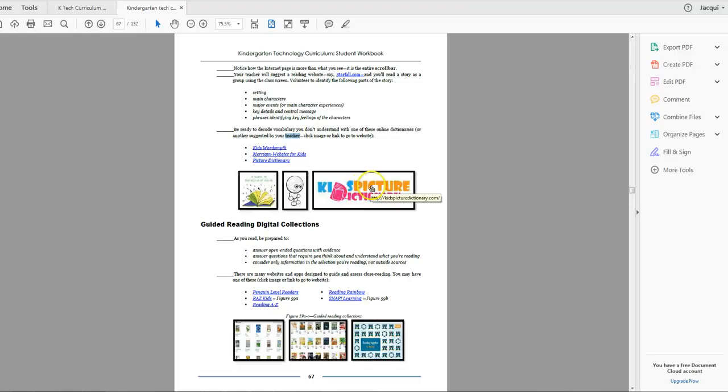Even if you're putting one on their desktop, like Kids Picture Dictionary, that they then quickly go there, type their word in, find out what it means, go back to the story. This has to be done in about 30 seconds, or it takes them completely out of the story. That's why an app or an extension on the web browser is best.